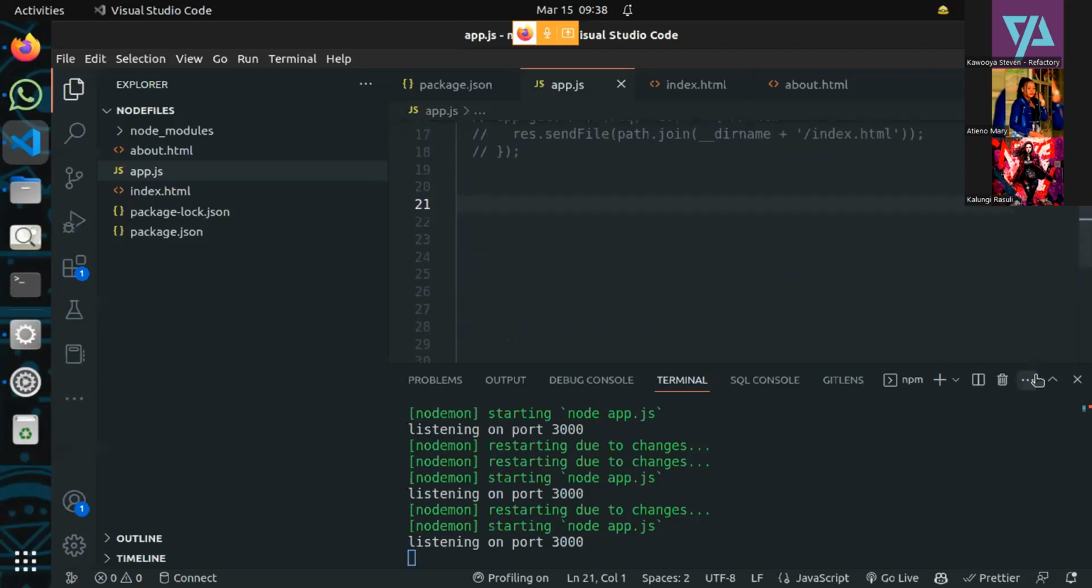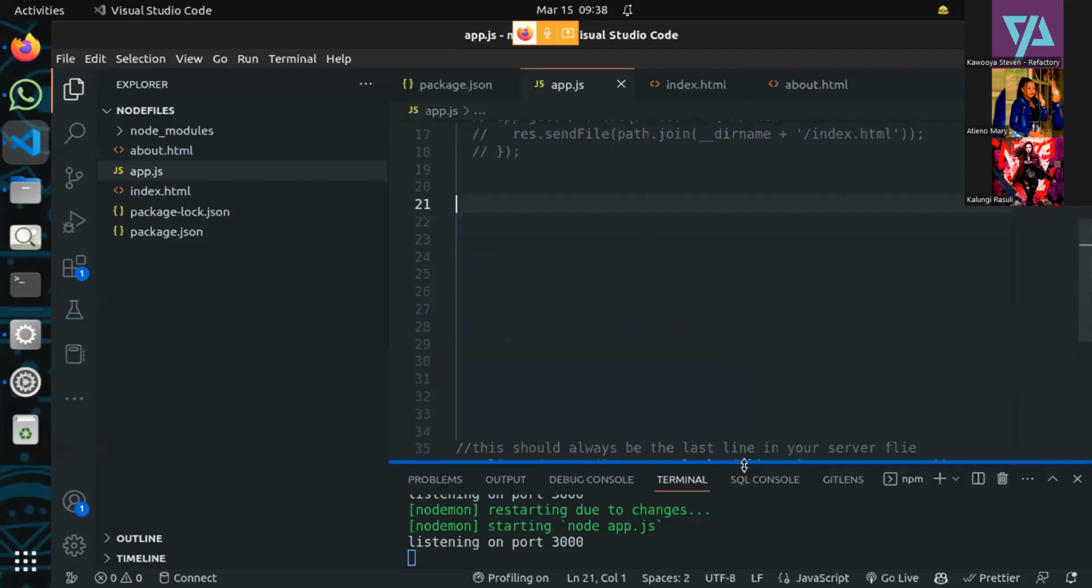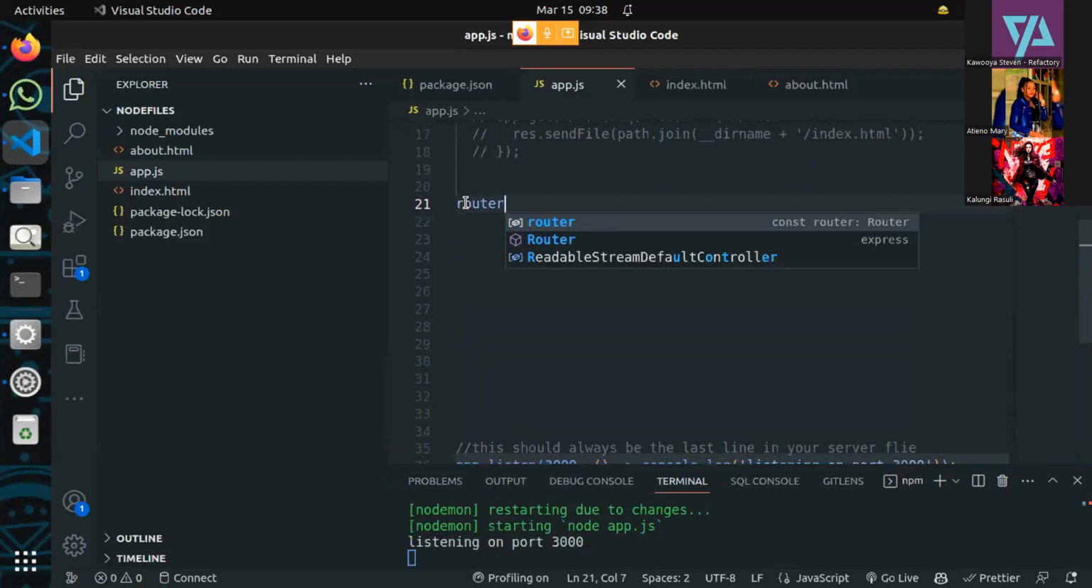Okay. So you're going to write router.get, R-O-U-T-E-R, router.get. Okay. Open parentheses.